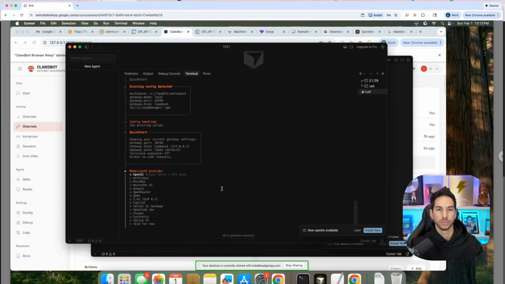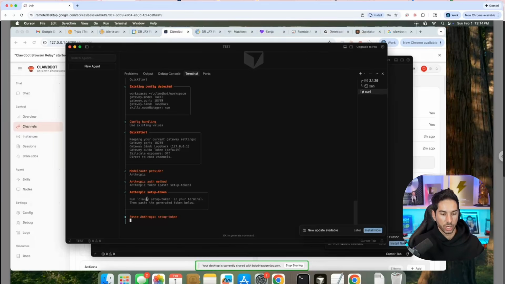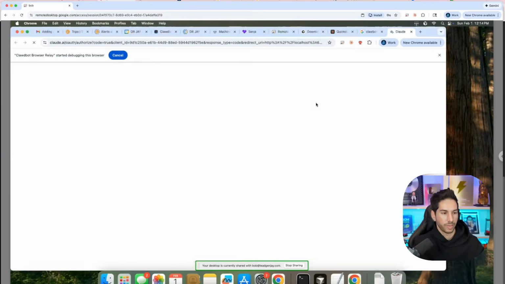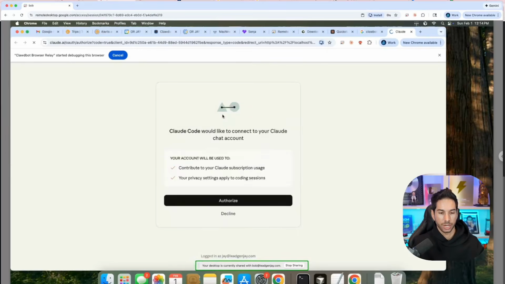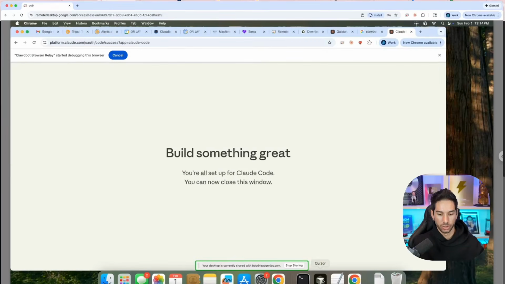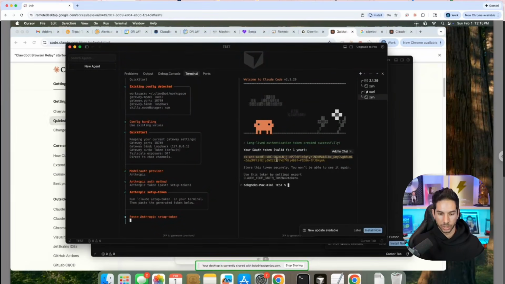Now it's going to basically walk you through the setup steps. What model do you want to use? We want to use Anthropic. We want to use an Anthropic token, not the API key. And look at this: run Claude setup token in terminal, then paste the generated token below. So what we're going to do here is just copy this Claude setup token. I'm going to split the terminal to make it a little bit easier to run. To run that command, it's going to open up Claude. We're going to authorize. It's going to give me a token, at least it should give me a token. And then we're going to grab this token and paste it on the left here.